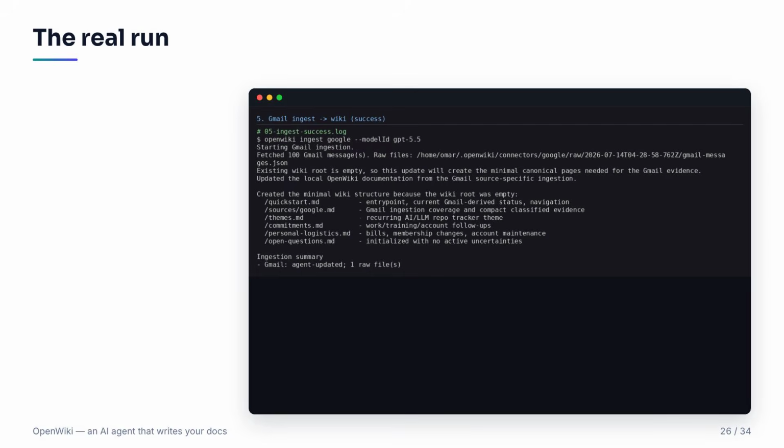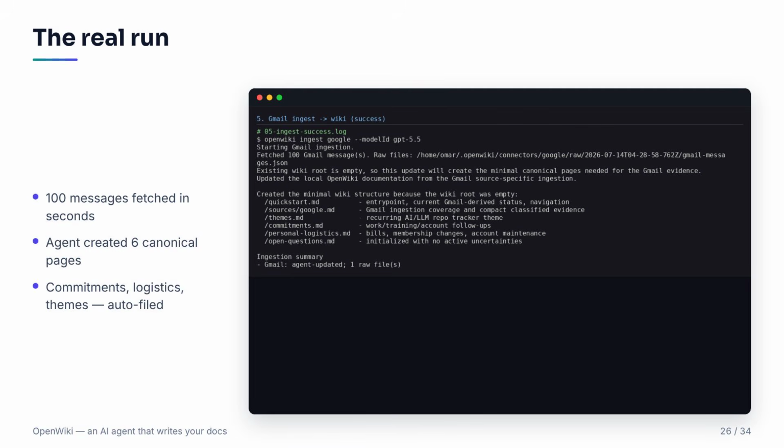And here's the real run. 100 Gmail messages in seconds. Then the agent noticed the wiki was empty and created 6 canonical pages from scratch. A quick start, source evidence, commitments, personal logistics, themes, and open questions. Every item classified and filed automatically.